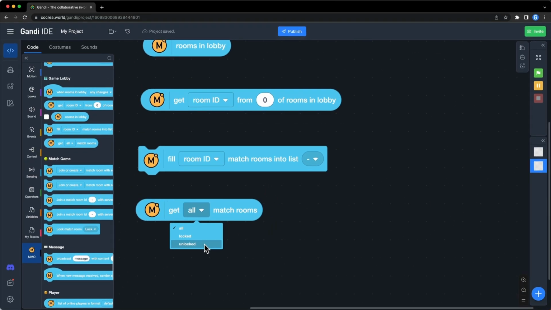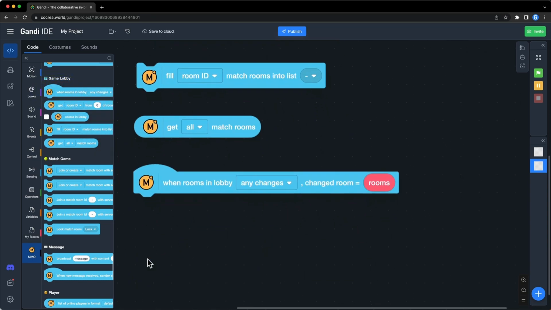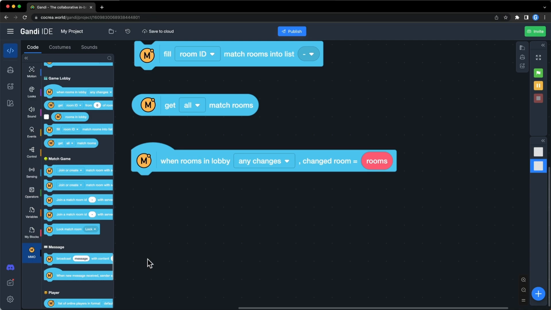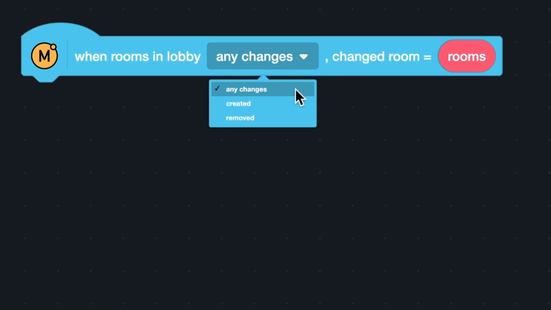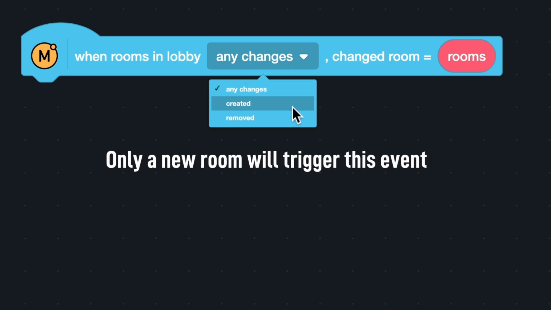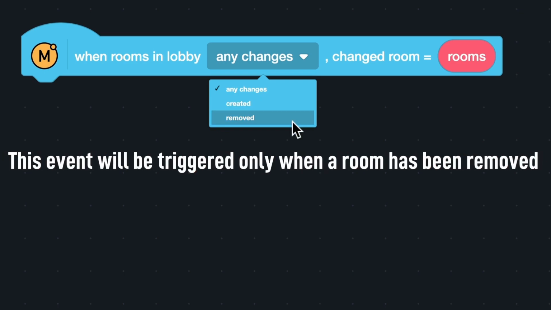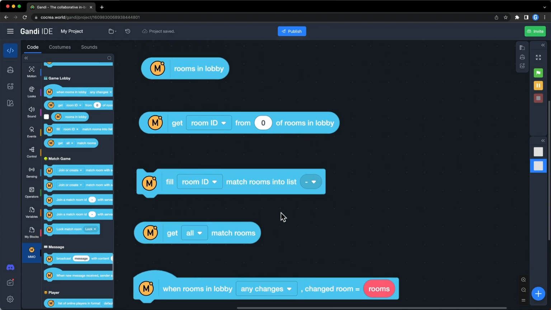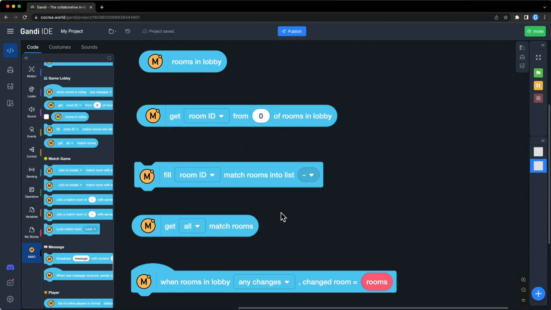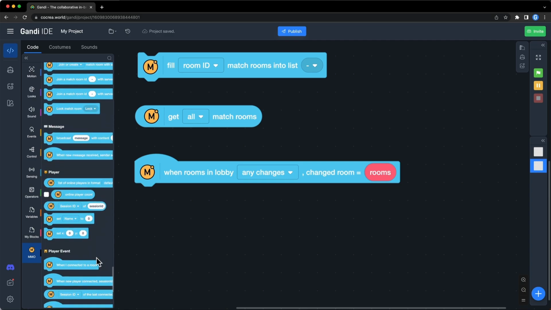The last block is an event. When rooms in the lobby have any change, this event will be triggered. There are 3 options. Any changes means any change to a room will trigger this event. Created means only a new room will trigger this event. Removed means this event will be triggered only when a room has been removed. These are all blocks concerning the lobby. One more note. When you connect to a lobby, you cannot use blocks to get data on players.